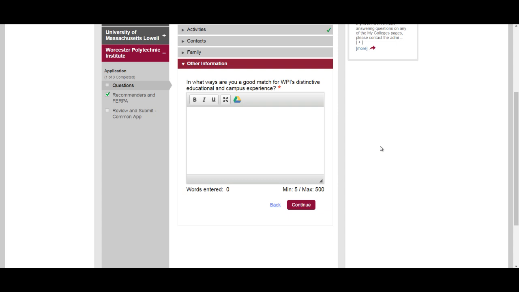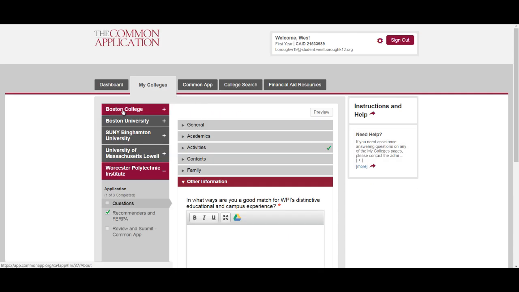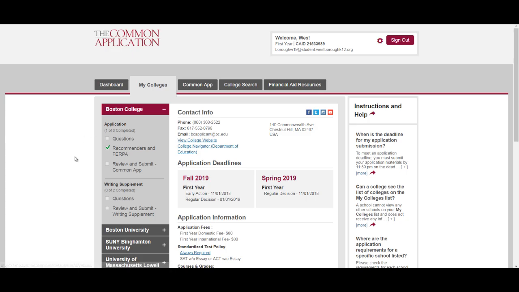Now, in addition to finding these extra writing questions in the college-specific questions, some colleges will also put them in a writing supplement. That is a separate piece to the application for particular colleges that ask for it. Just wanted to make sure that you're aware that the extra writing questions might appear in the college-specific questions. They also might appear in a writing supplement. We're going to do a separate video on writing supplements down the road.